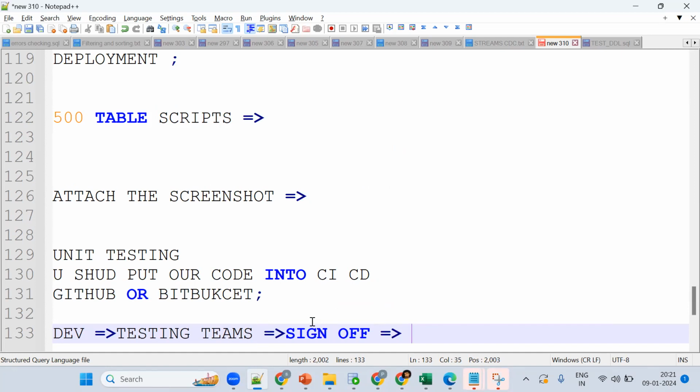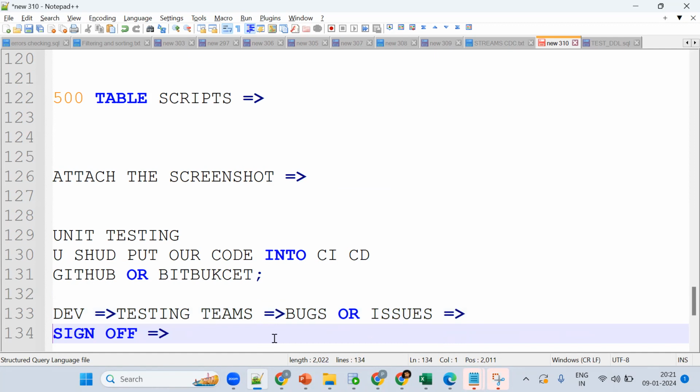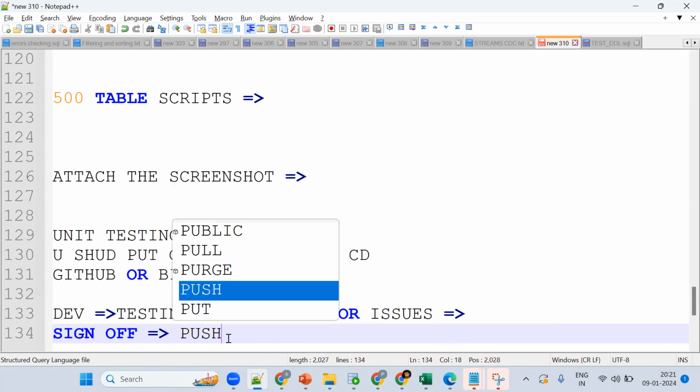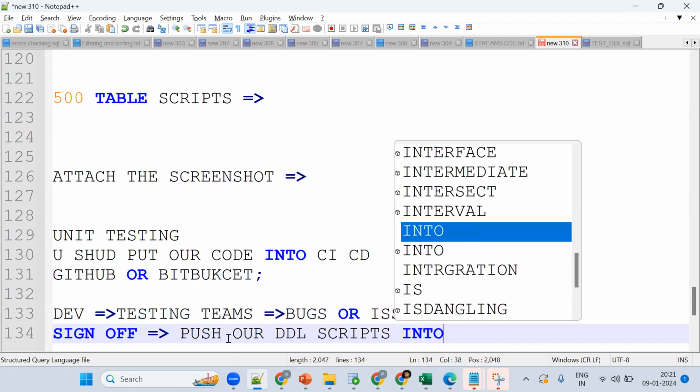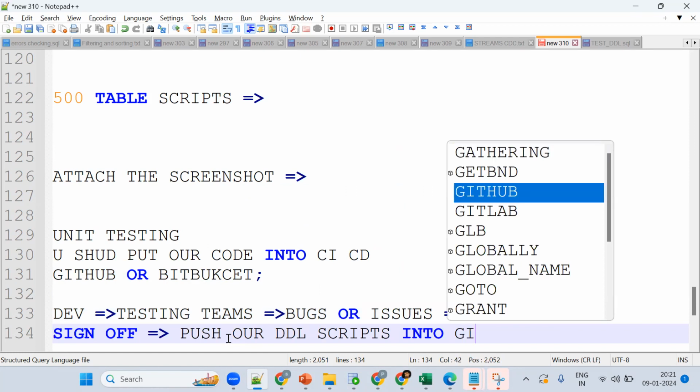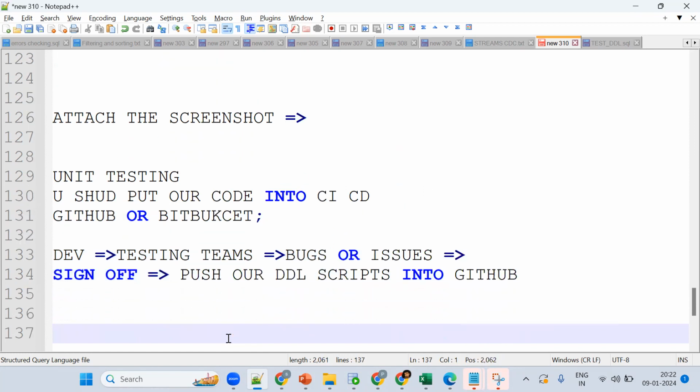Now if testing finds some bugs, then we should work on the bugs or issues. Again, once the testing team gives the sign off, the code needs to migrate from one instance to another instance. Now we should push our DDL scripts into GitHub. Then, based on the requirement, after completion of the sprint or a quarter, this code will be deployed into UAT, testing, or prod, with the help of DevOps.